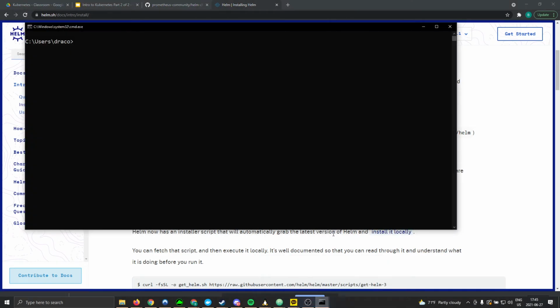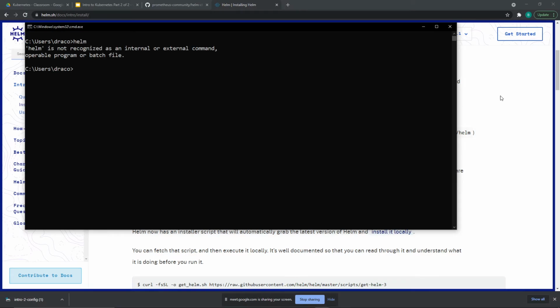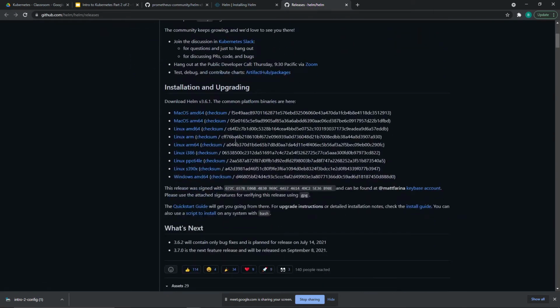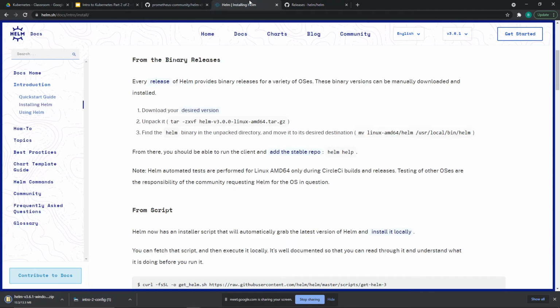Do I have Helm installed already on here? Let's find out. I do not. So I'm going to be following along with you. I'm going to download the Windows AMD 64. Looking good.